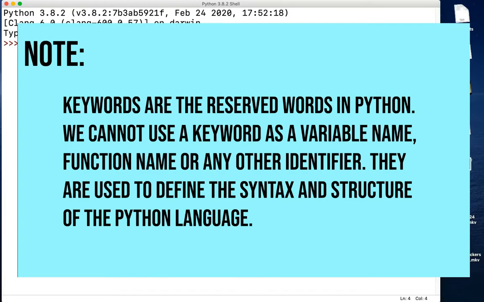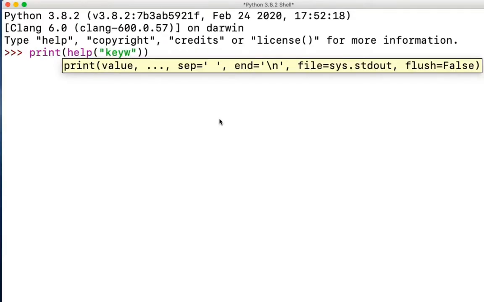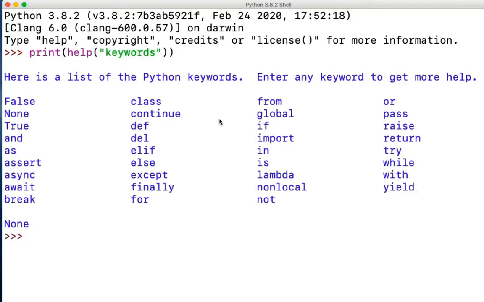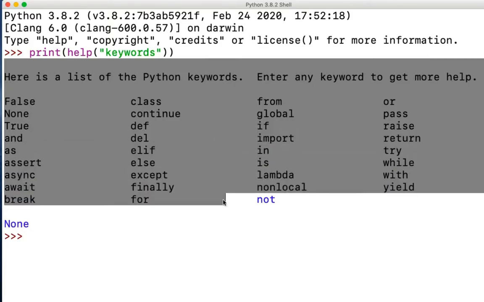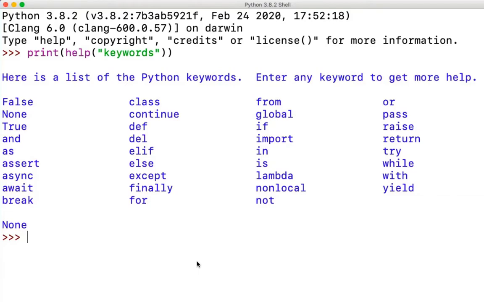So first, let us know the keywords used in Python. In order to know the keywords, you can just type print help and write a string keyword and hit enter, and you'll get the list of 33 keywords that are used in Python. You cannot use these as variable names or as the name of a class and all. These are the keywords used in the Python language, and we are going to go through whatever is necessary as it comes with time.